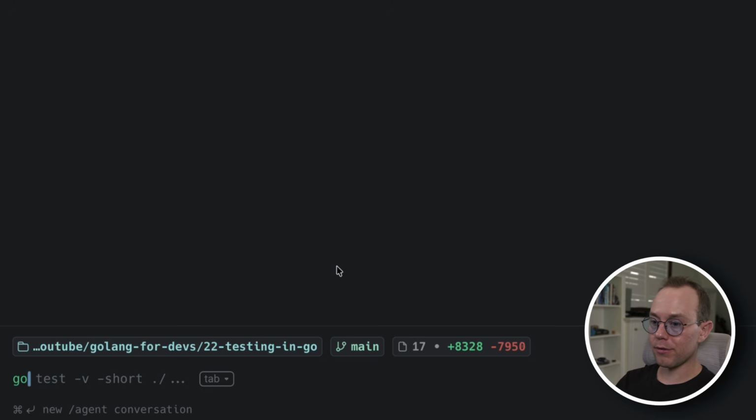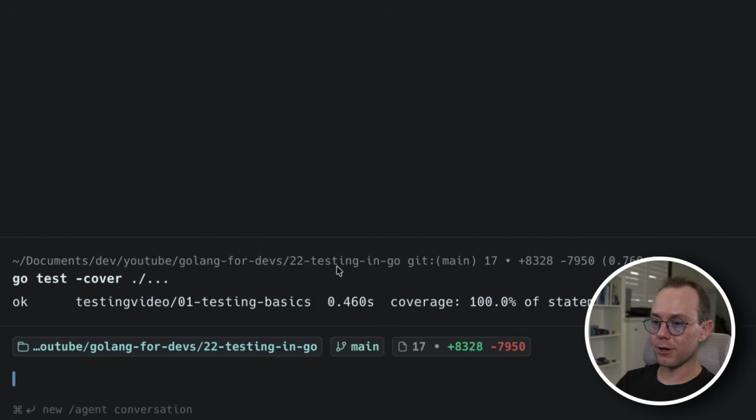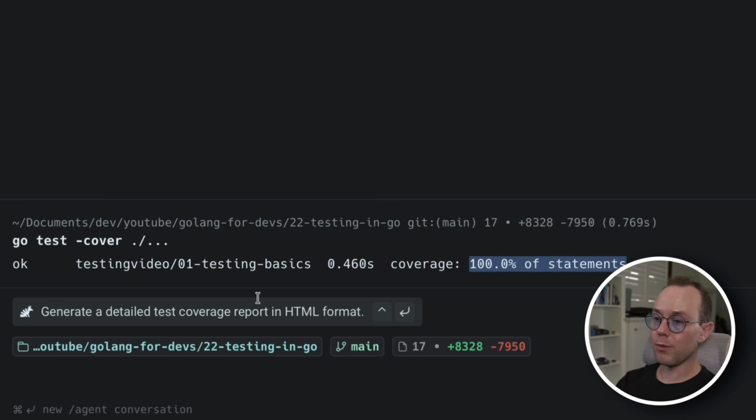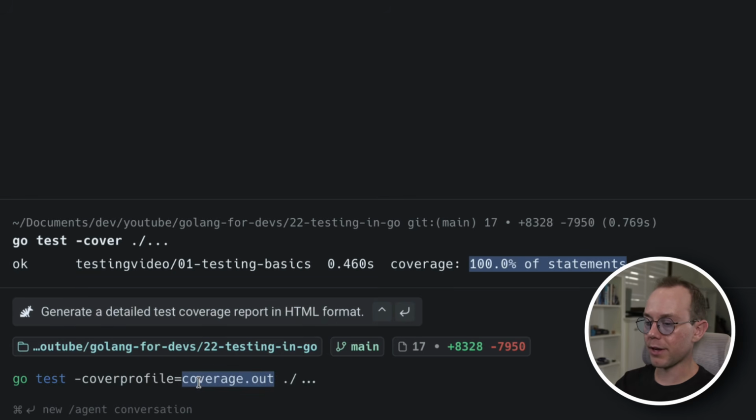So if you just want the coverage reported in the terminal output when you're testing, you can just use the -cover flag and do your testing normally. And then we get the coverage out. And if you want to save the coverage to a file, then you can use the cover profile flag and pass in the file name. And it's convention to use .out as the file extension, but you can use whatever you want.